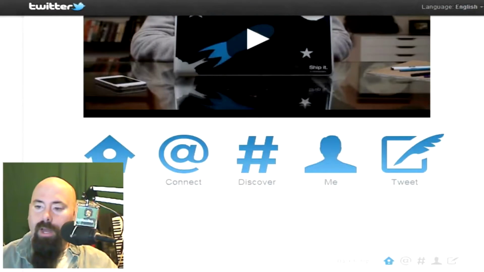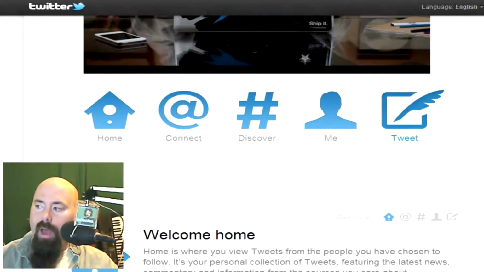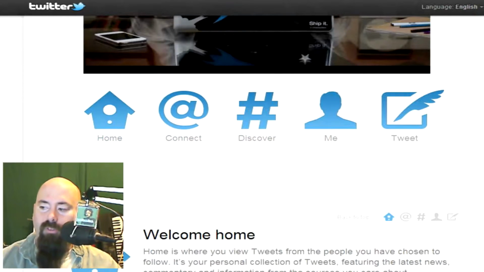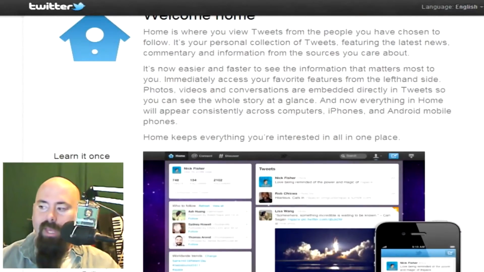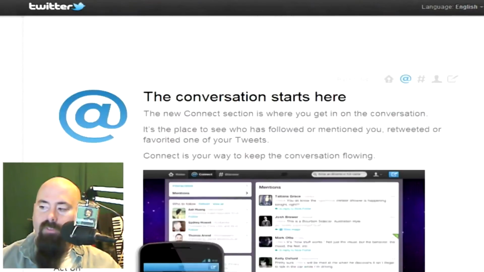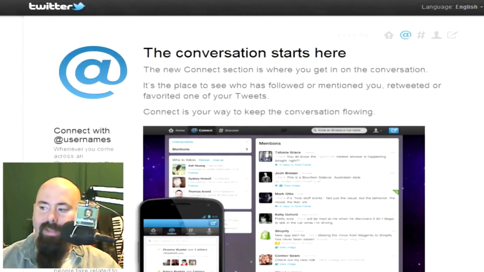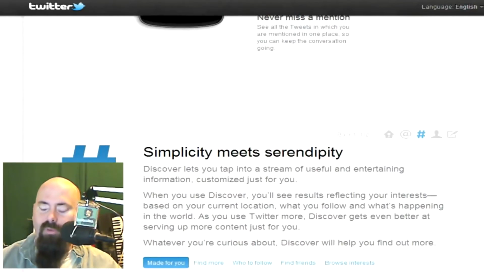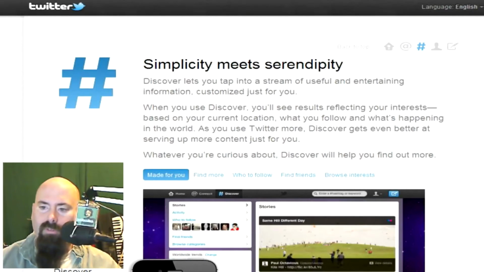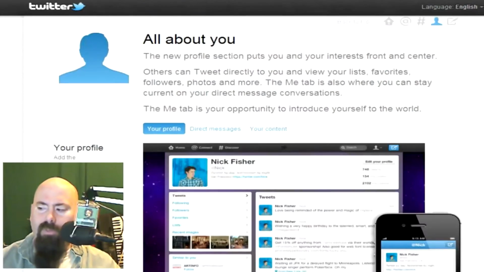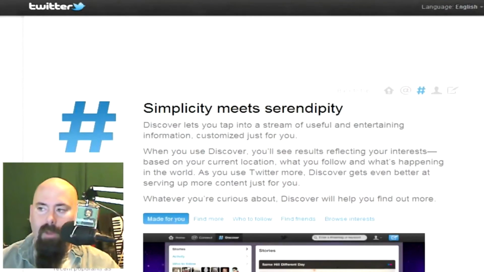They give you new buttons, new looks. When you tweet, you see the little quill there in the pad. You have the discover, which is the hashtag. You got the connect, which is the @ symbol. And of course, home, which is the home. Home keeps everything in place where the conversation starts. And of course, the new interface. This is probably the most designed part of the Twitter homepage. And then, of course, the mobile application, which we'll talk about there.